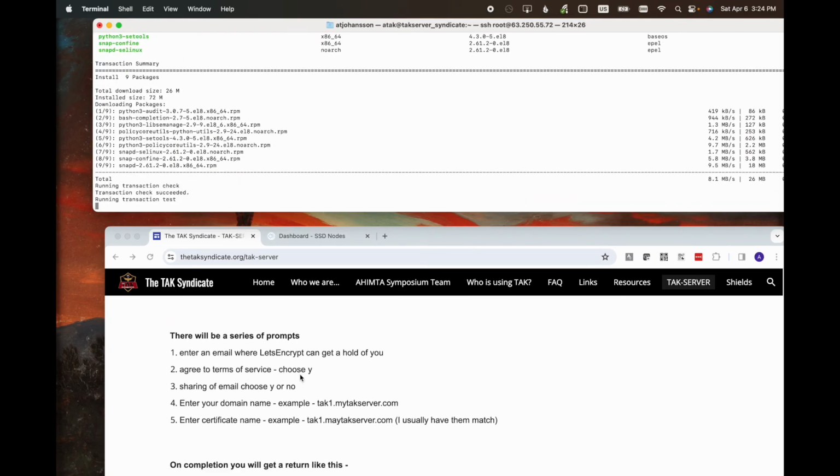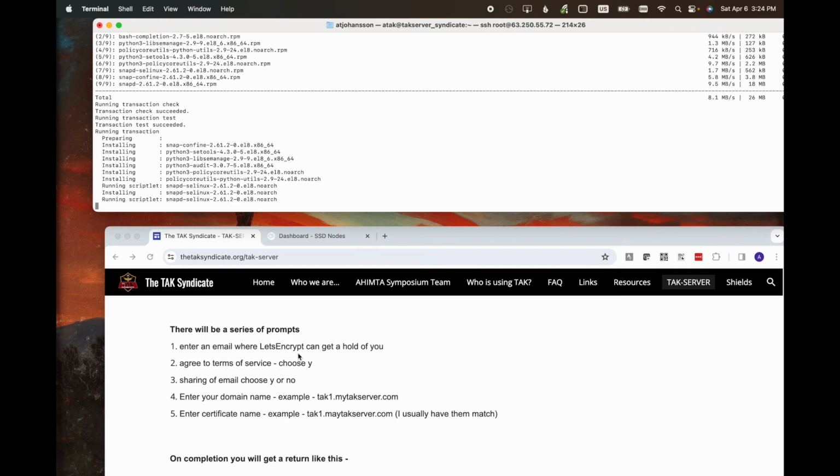There's going to be a series of prompts. It's going to ask you for an email where Let's Encrypt can get a hold of you, in case the certificate expires. Sometimes that fails and I get a message back, but I wouldn't worry about it. This is also going to run another job that will auto-renew your Let's Encrypt credentials every month. So yes, you agree. The next ones are agreeing to the terms of service, sharing your email, yes or no, and your domain name. We're going to cover that right now.